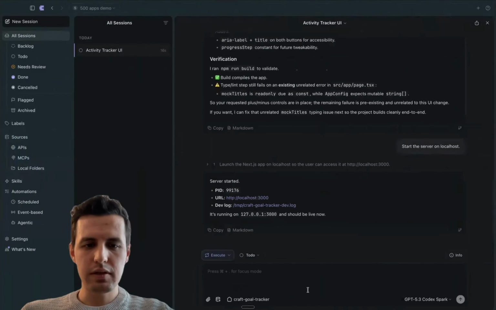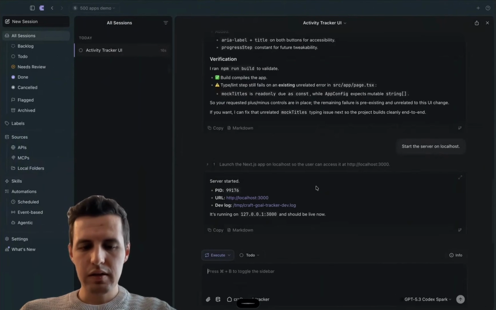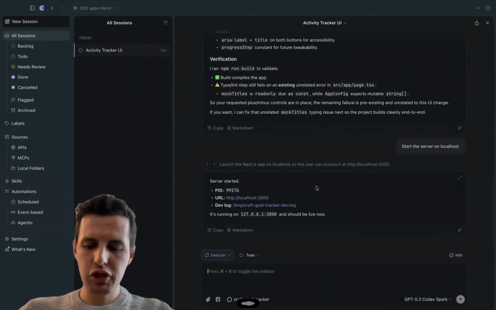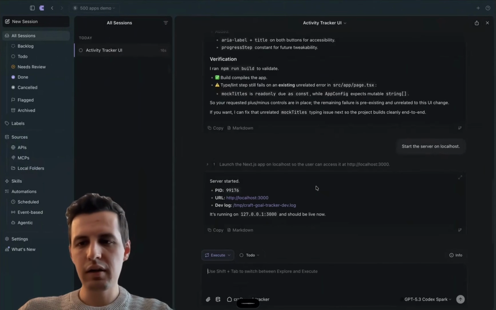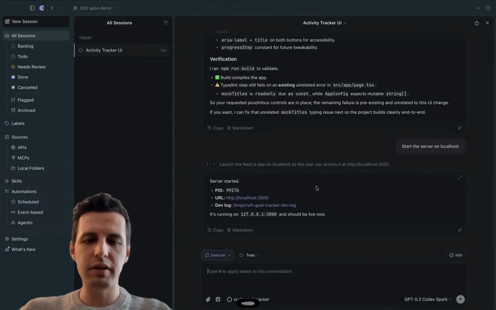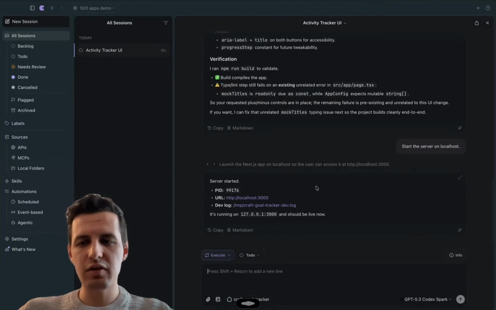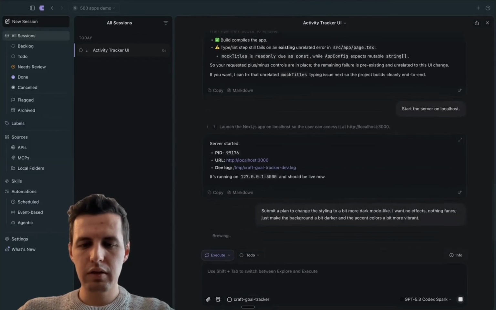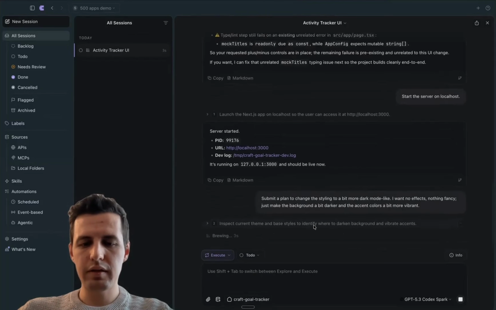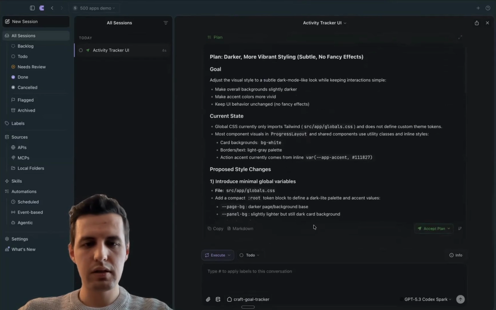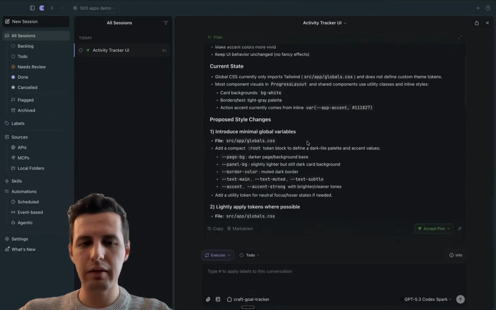So this is cool. Now I'm going to ask to submit a plan to change the styling to a bit more dark mode like. I want no effects, nothing fancy, just make the background a bit more darker and the accent colors a bit more vibrant. And it starts it. Yep, we have a plan.